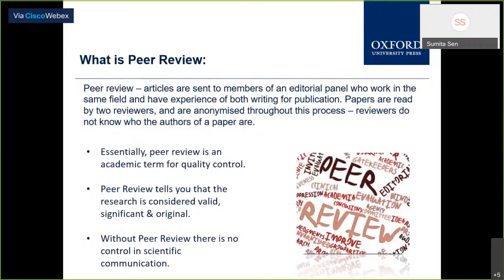Now, what is peer review? We keep hearing, this journal is highly peer reviewed, and we check for plagiarism, we check for authenticity, we check for how realistic your research is. So we hear all this, we hear publishers talking about all this. But what exactly is peer review? To the layman, in very simple terms, it is an academic term for quality control. We actually just check whether your research is valid, significant, and original.